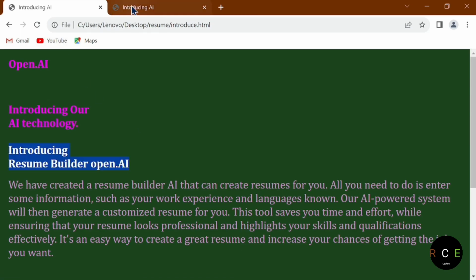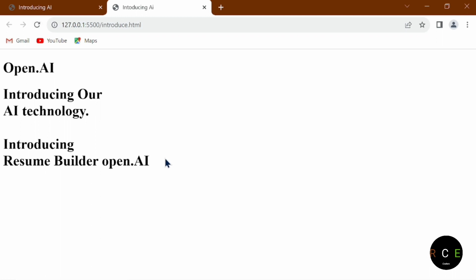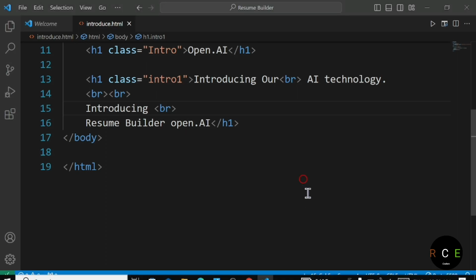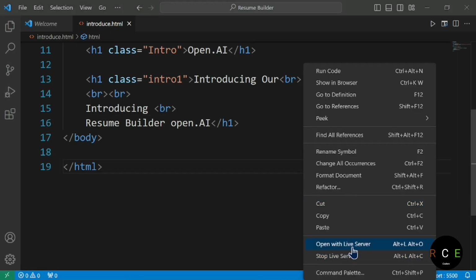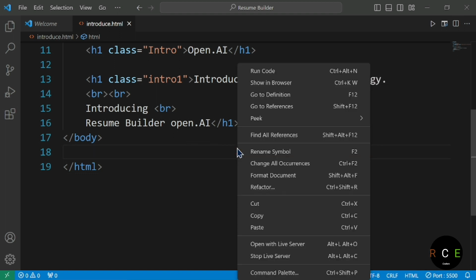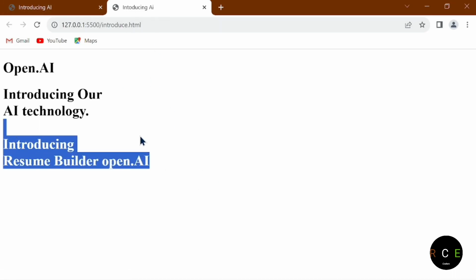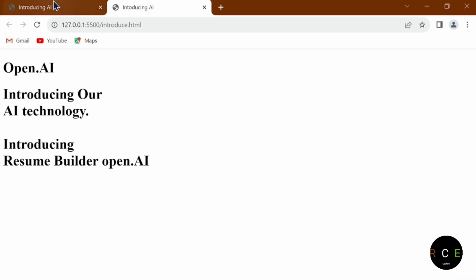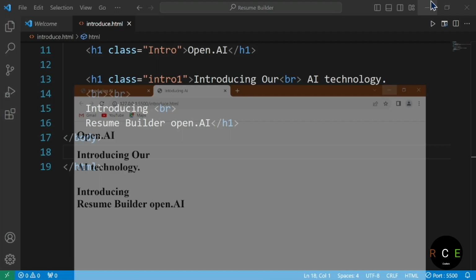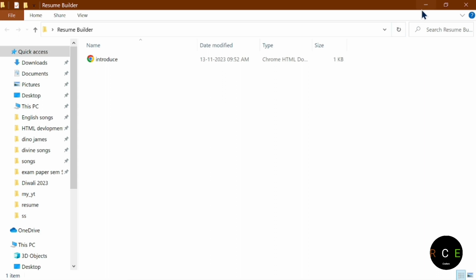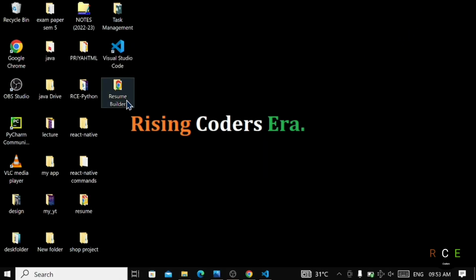Now if we look at our browser, we don't have to refresh because we started with live server. You can see Open with Live Server. For this, right-click and then click Open with Live Server. It is going to open live, and it is going to update as you make changes inside the code and save it.